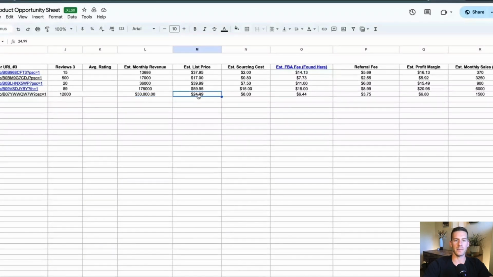Then we put our estimated list price. Now, this doesn't have to be an exact match for any of the competitors' list price. If you think you can offer a premium version of this at a higher price point, put that price in. If you think that you can offer the same price point as the top seller, put that in. But just put in your reasonable estimated list price here. This one you want to put in because it factors into the equation for all the rest of the numbers.